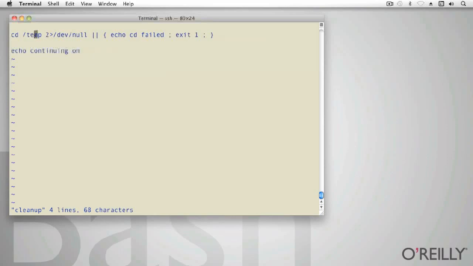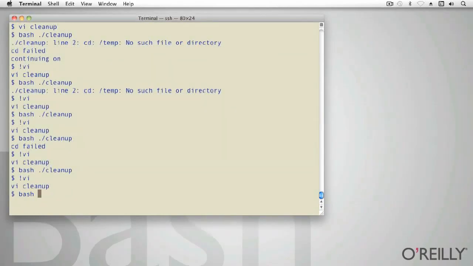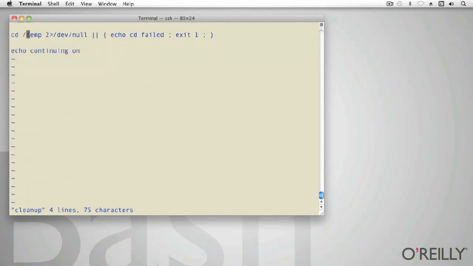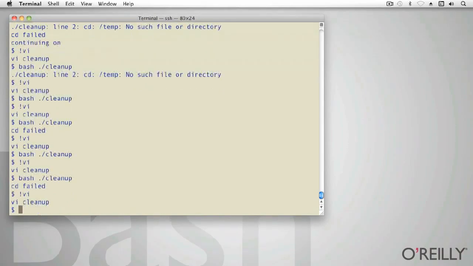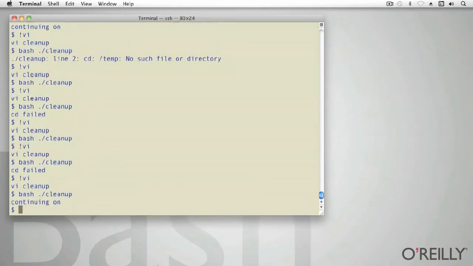If it fails, then it will need to check the other part of the OR condition, so it will then execute over on this side. It will echo that the CD has failed, and it will exit from the script. And we won't see this continuing on message. Sure enough, that's what happened. And just to check, we'll spell the name right. And we now get the continuing on message.